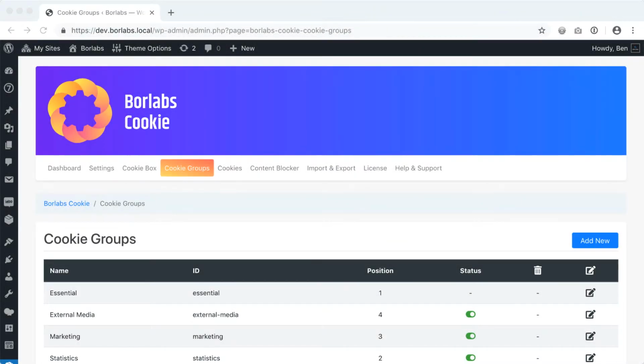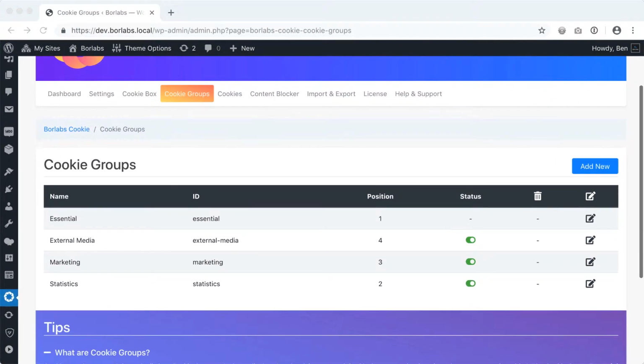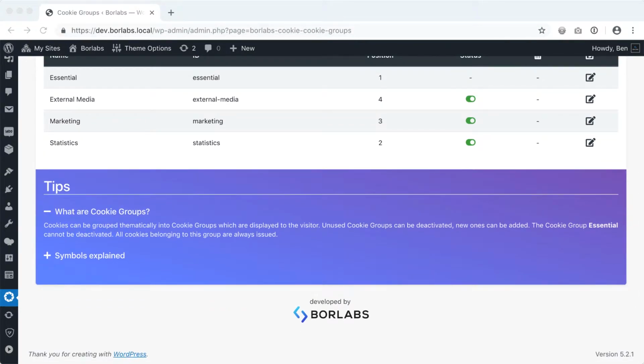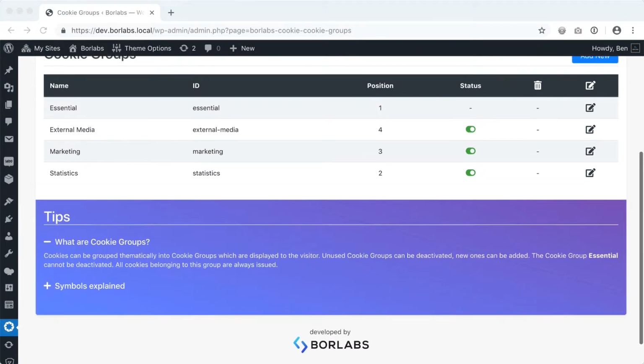A new feature in Borlabs Cookie 2.0 are the cookie groups. All your cookies and scripts are assigned to a cookie group. In Borlabs Cookie 1.0, there were only the subdivisions third party, first party, and technically necessary cookies. This restriction is removed by the cookie groups, and you can create as many cookie groups as you like.